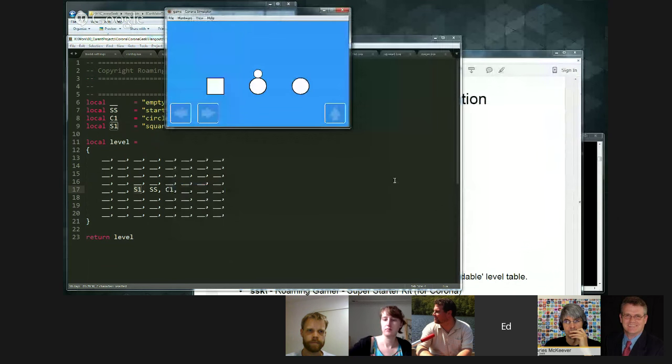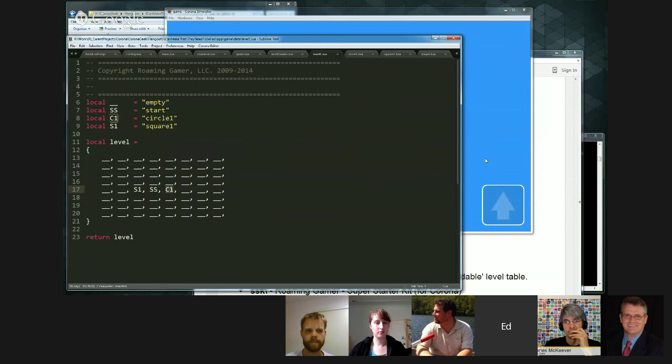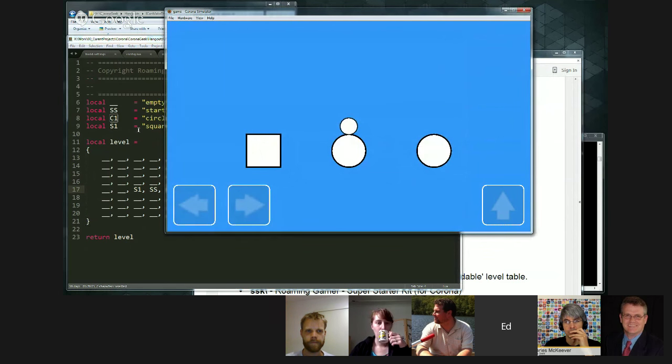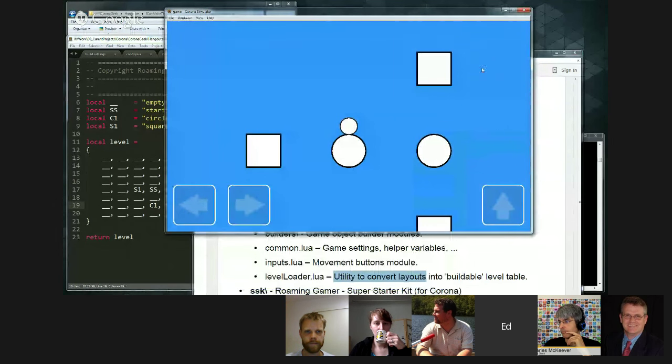Let me reload it. We get a level that looks like this. Circle in the middle with our character on it, because that's the starting object. A circle on the right, just like we specified right here. And a square on the left. And then if I wanted to quickly just modify this level, I could add some more stuff in here. So boom, boom, reload, and now I've got more bits in my game.